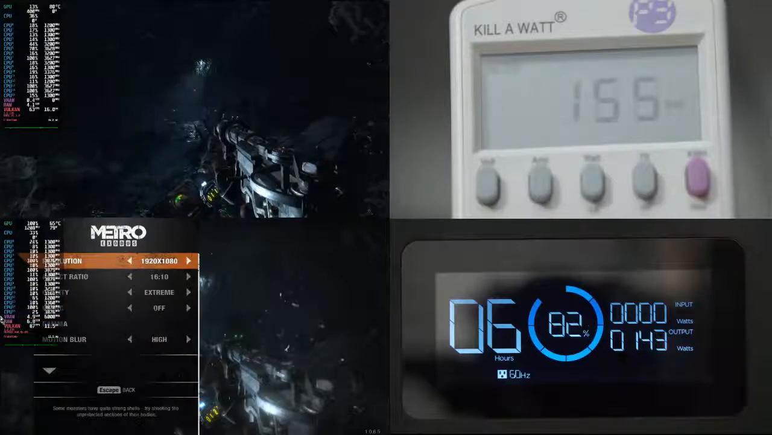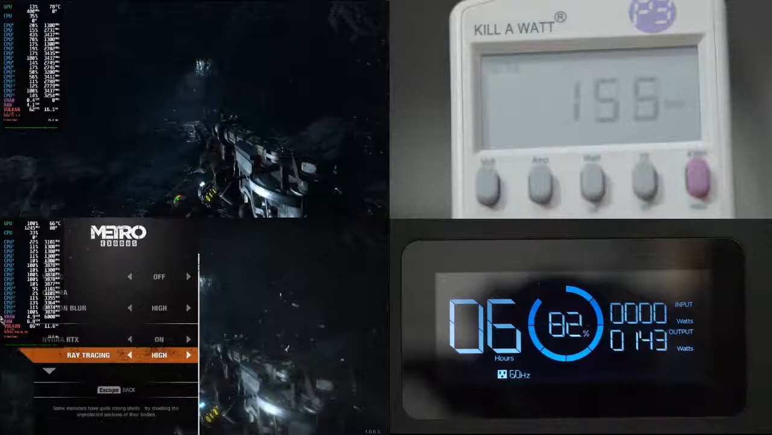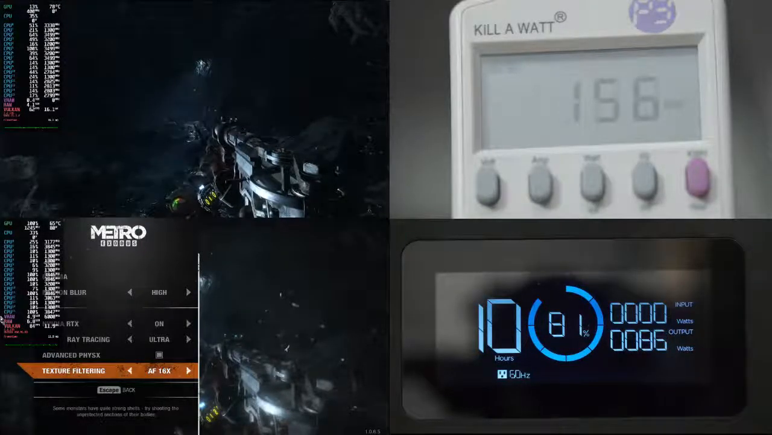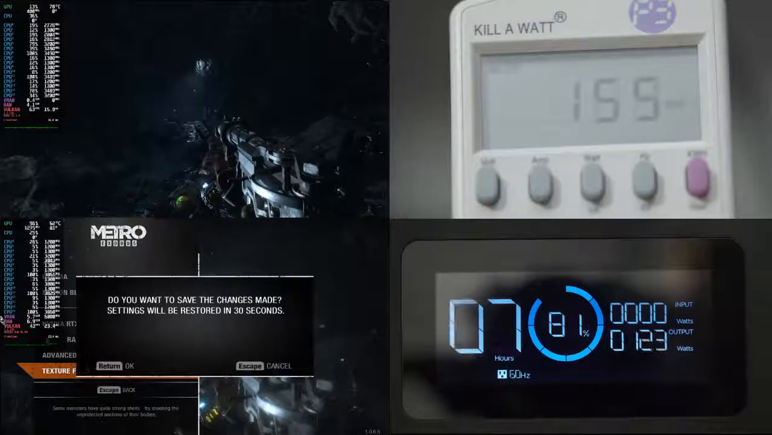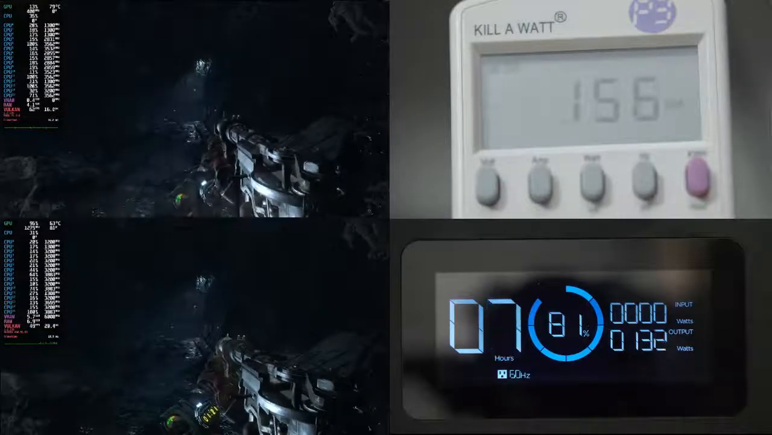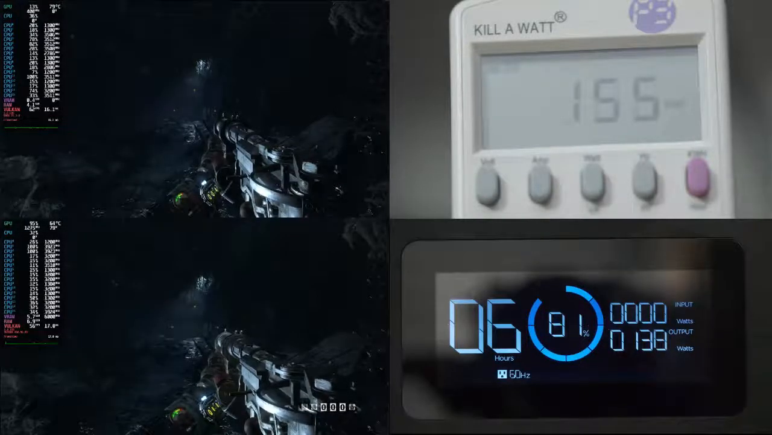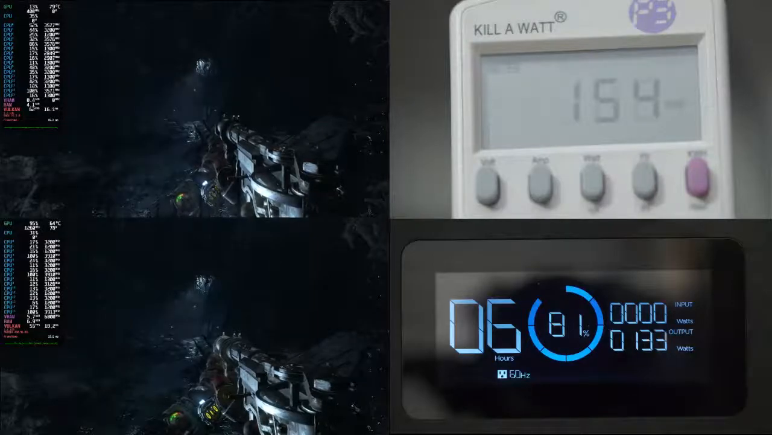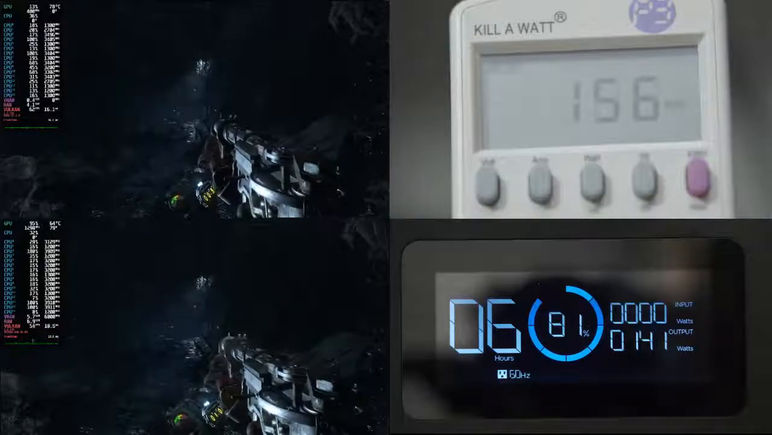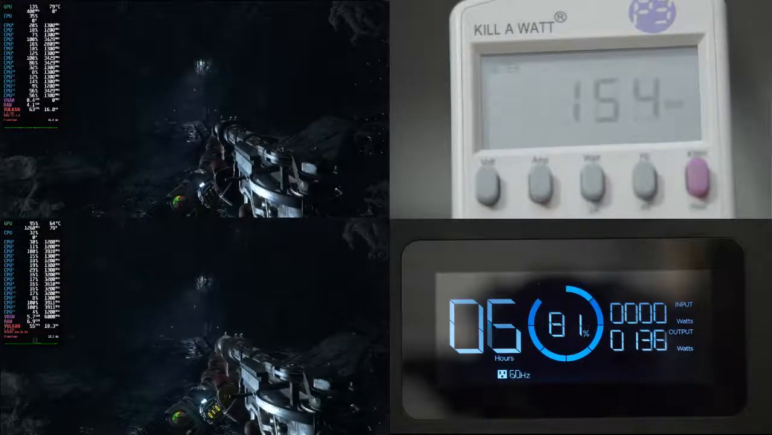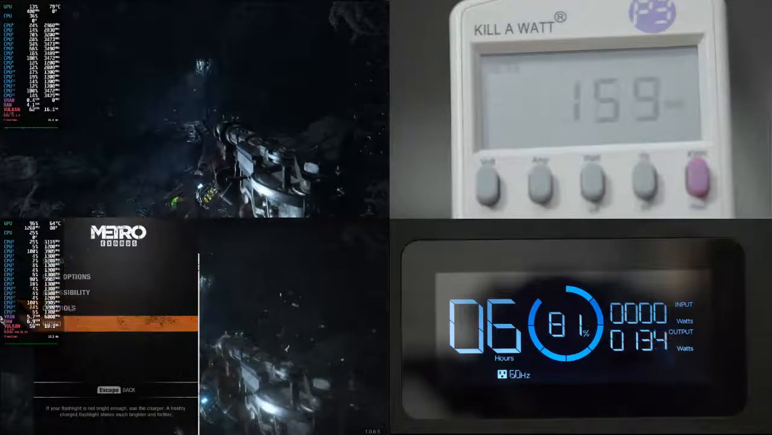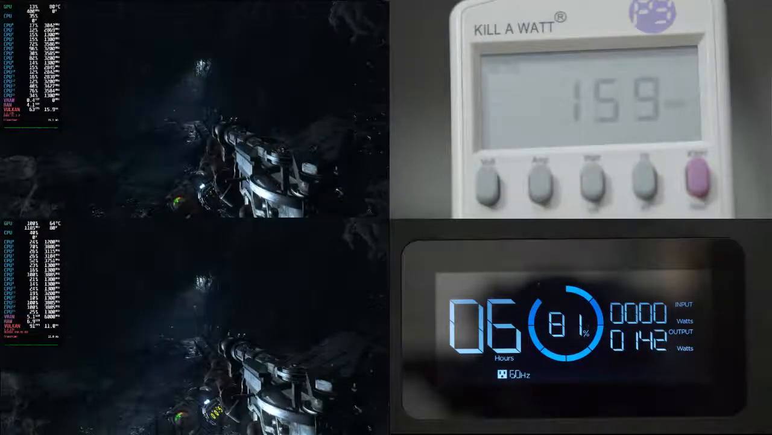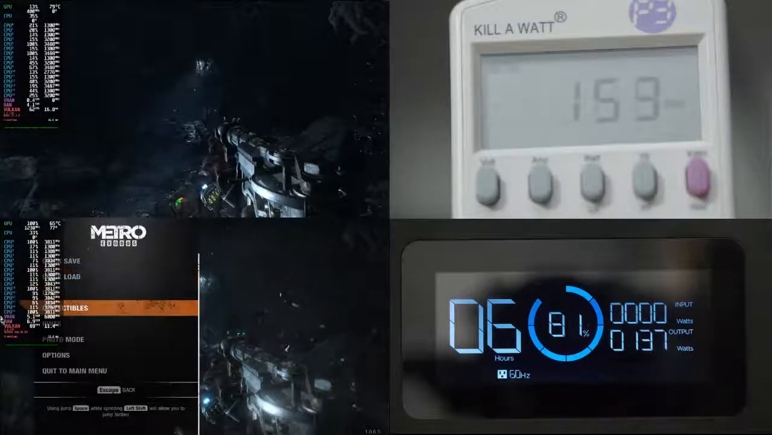Put ray tracing on. Almost getting the same amount of frames as AMD with ray tracing on. That's crazy. Wow. Okay, AMD loses.